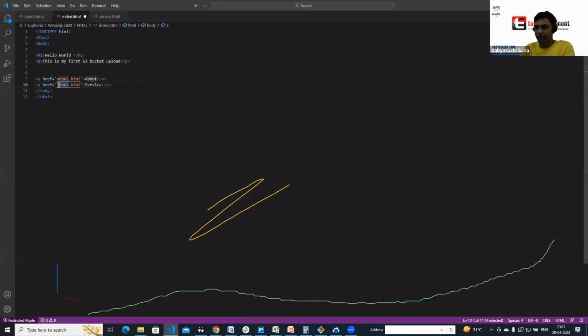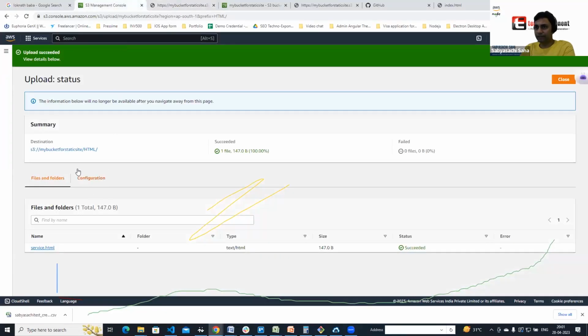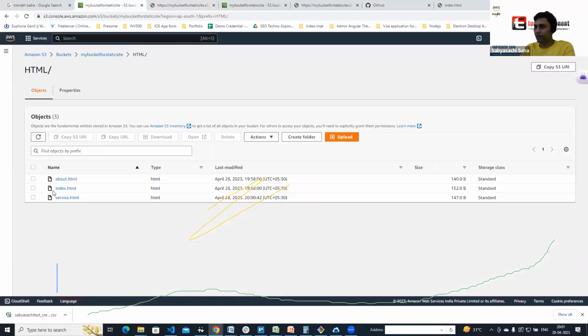And here I do like a service.html. So I saved all those pages. 3 pages I have saved. Now I go to my bucket again. So I closed it out. This is 3 folder I have uploaded.